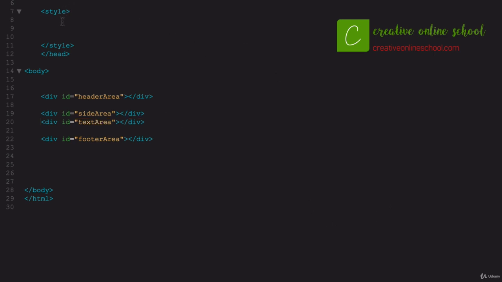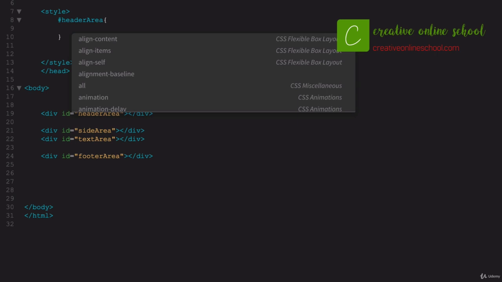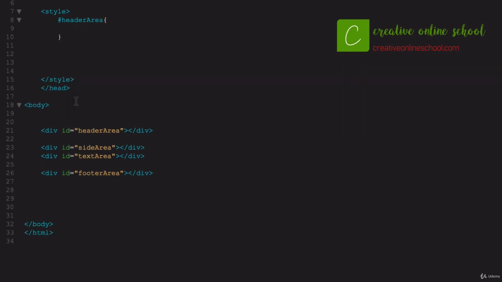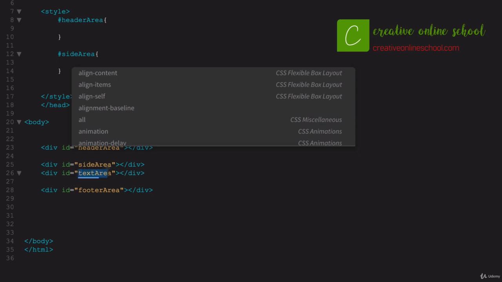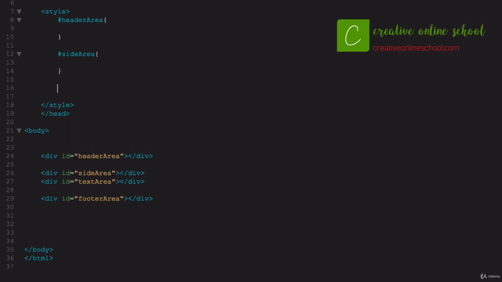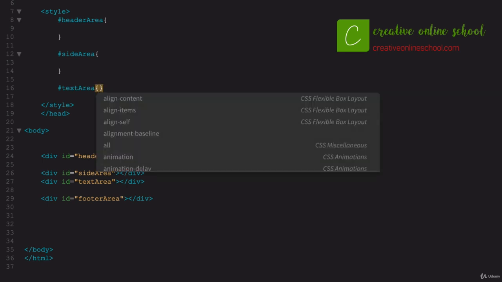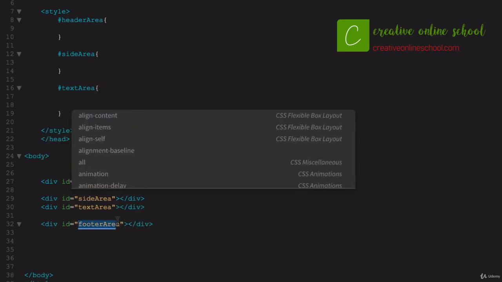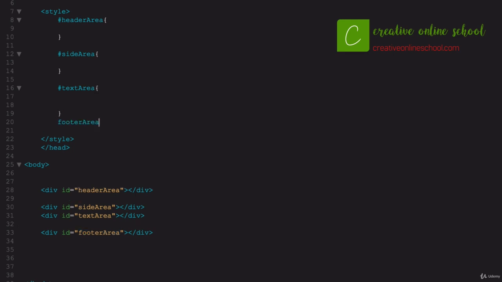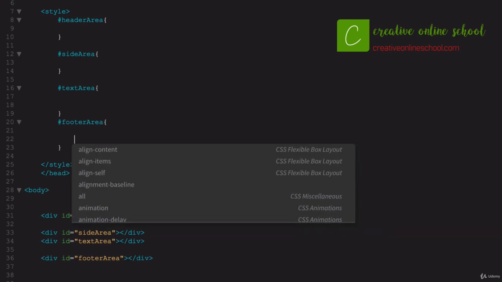Now let's go ahead and actually create them up in our style area. So again, with IDs, we're going to start out with the hashtag, and in fact, I'm just going to copy and paste here just so I don't have any typos. We'll go header area, open and close that bad guy, and we'll do the same thing for side area. Open and close him, we'll do text area. And we'll open and close. And finally, we'll do the footer area. And we just got to give him the hashtag, and we'll open and close it. Alright, so we have our 4 areas there.